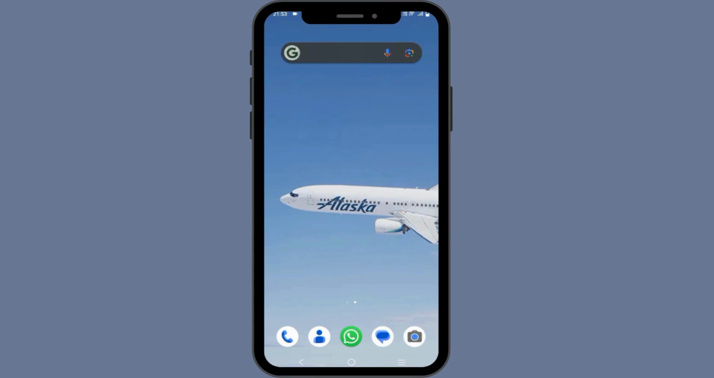Hello and welcome back. Today we are diving into the world of Alaska Airlines and how to navigate its login process hassle-free. Whether you are a frequent flyer or planning your first trip, this guide will ensure smooth sailing every step of the way. First things first, let's head to the Alaska Airlines website.